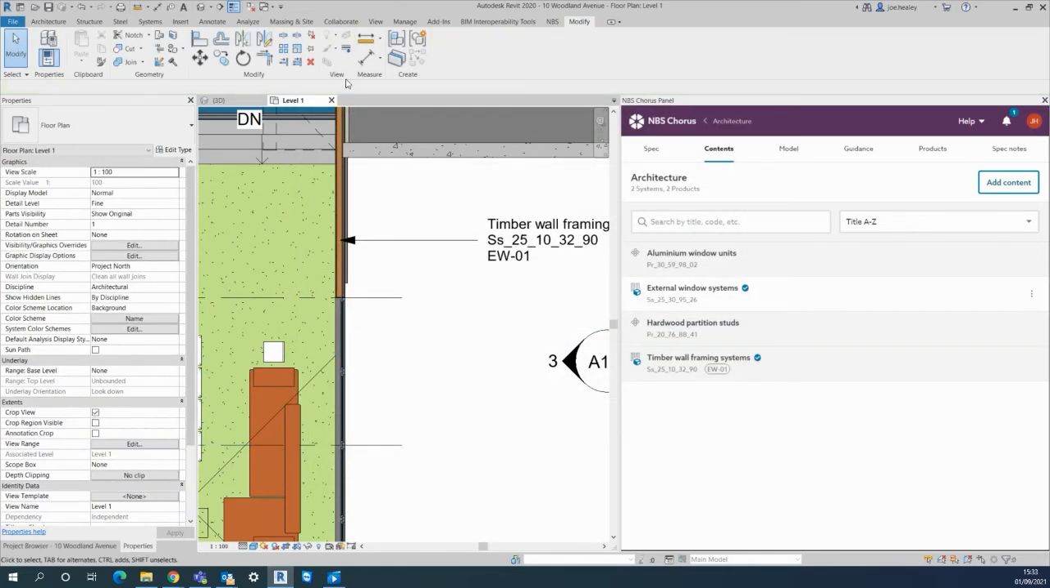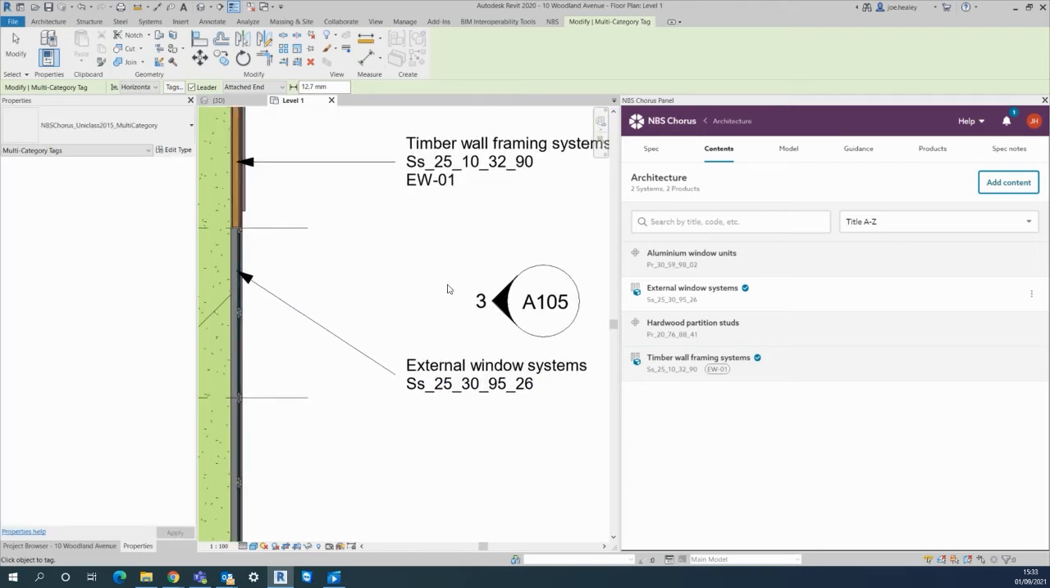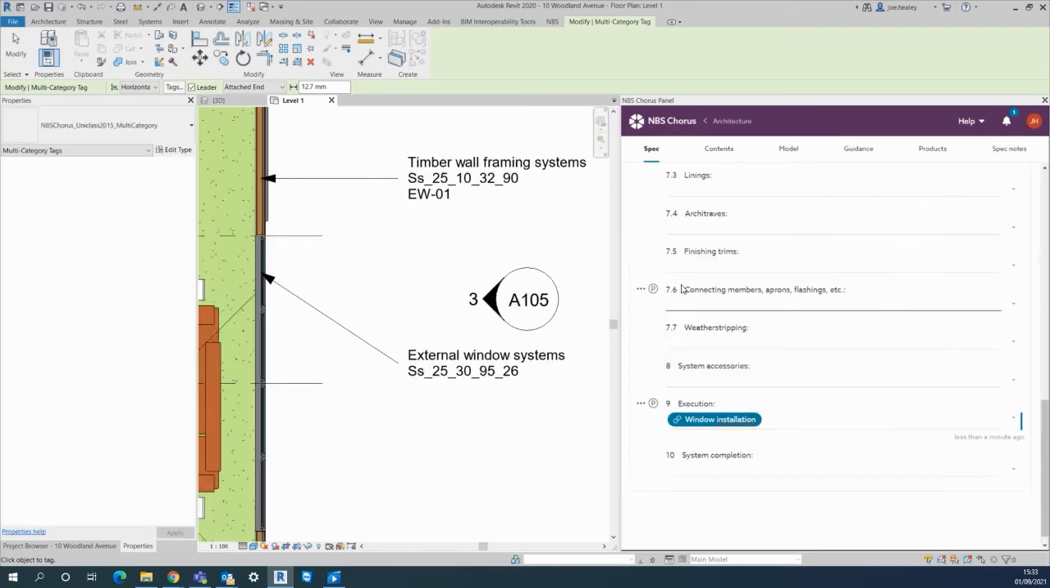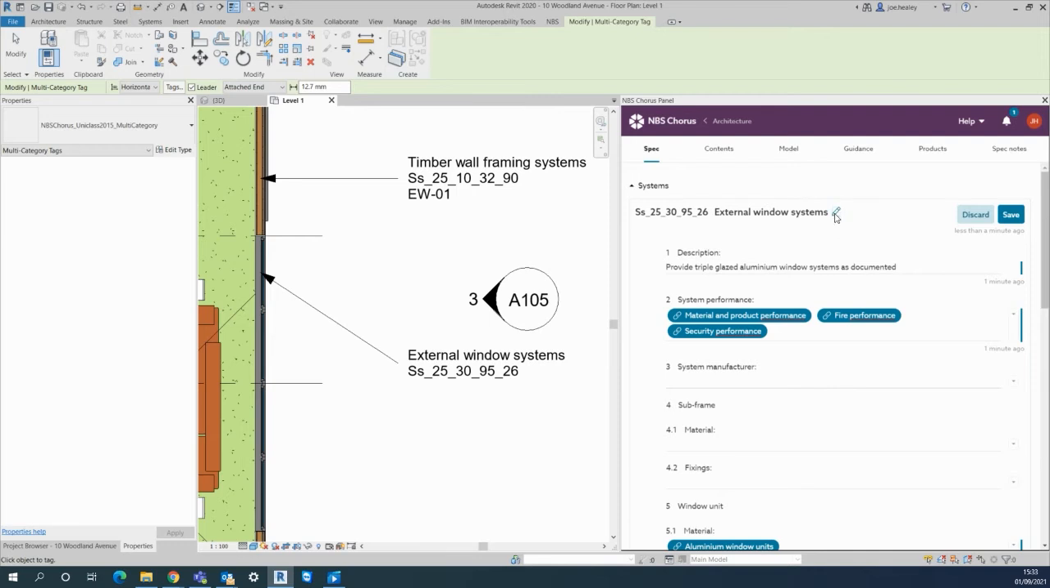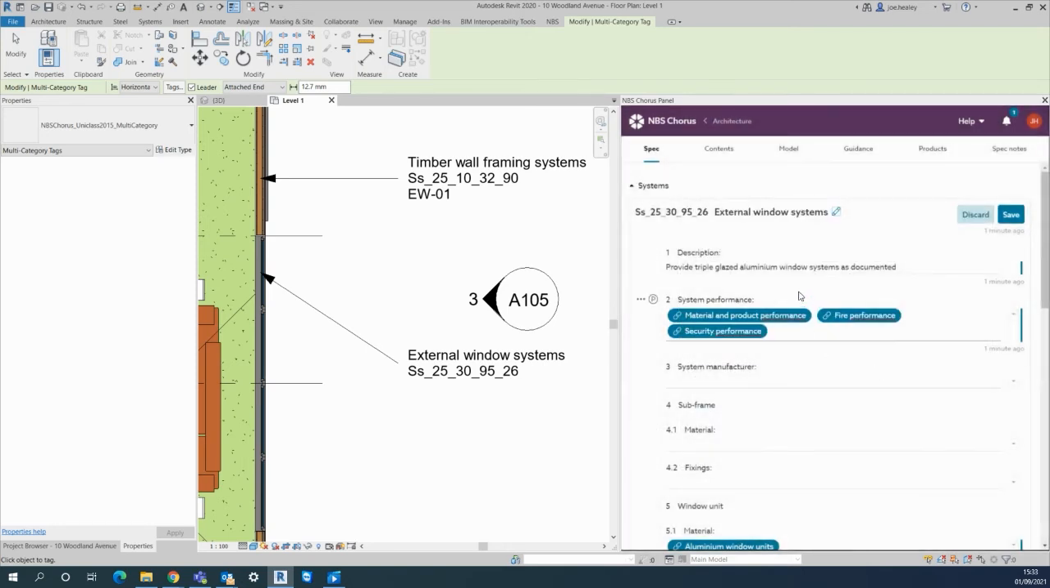What's extremely handy is to be able to annotate your drawing with NBS tags. They're pre-set up, but you can still amend them and manipulate them to take away the unit class codes or add prefix and suffix. A simple way to do that is to, again, enter into the system, use the pencil icon, and you can perhaps say this is going to be an aluminium frame window. Suffix might be external window 01.